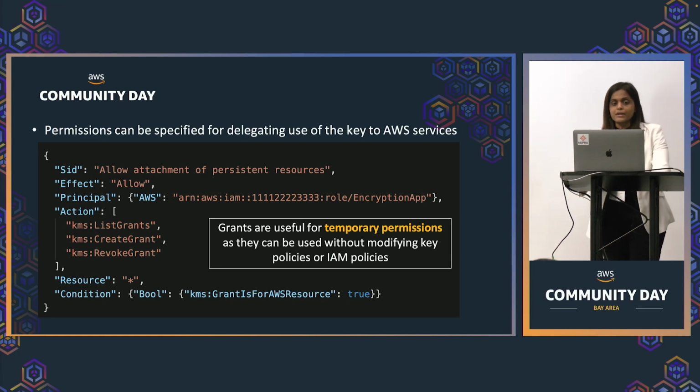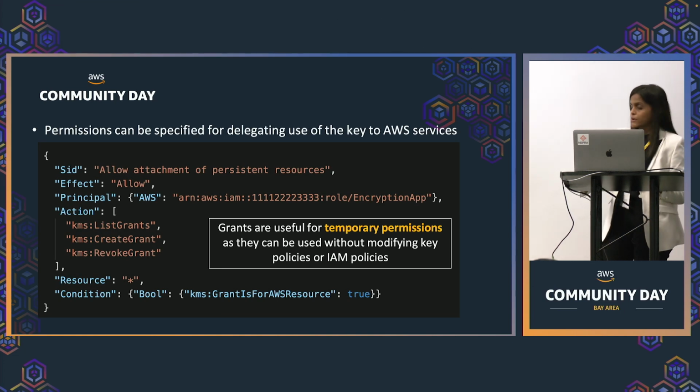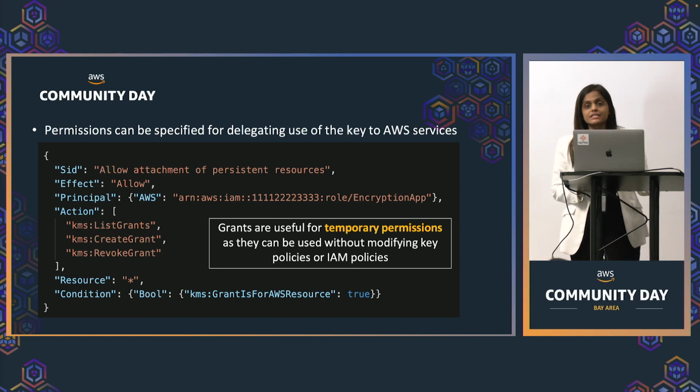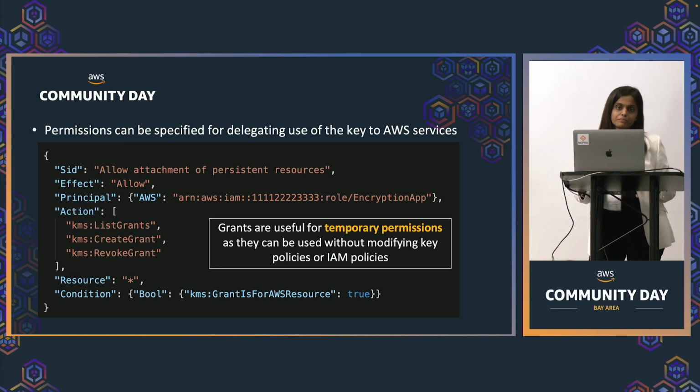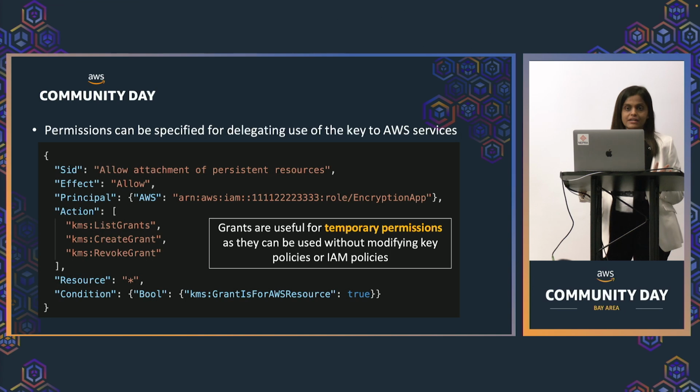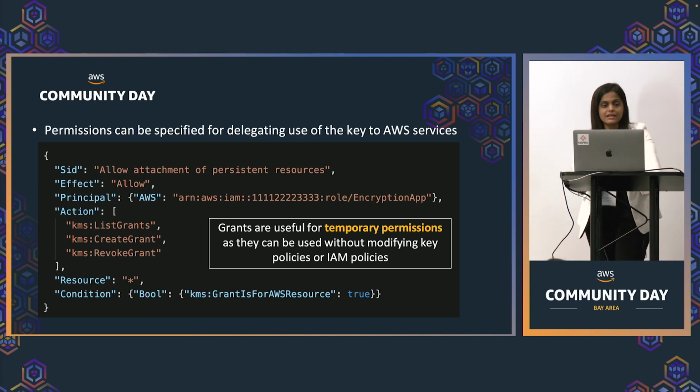Okay, these are permissions that can be specified for delegating use of the key to AWS services, where grants are useful for temporary permissions. Whenever we are talking about a list of privileges or permissions, in that case you have to use a grant. So it won't give permissions permanently. That would be temporary permissions. You can assign these grants, list grants, create grants, anything you can do with the help of this policy statement.